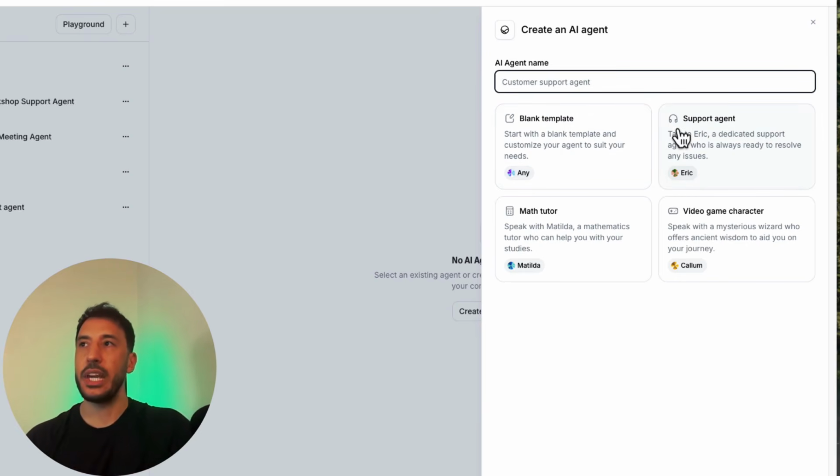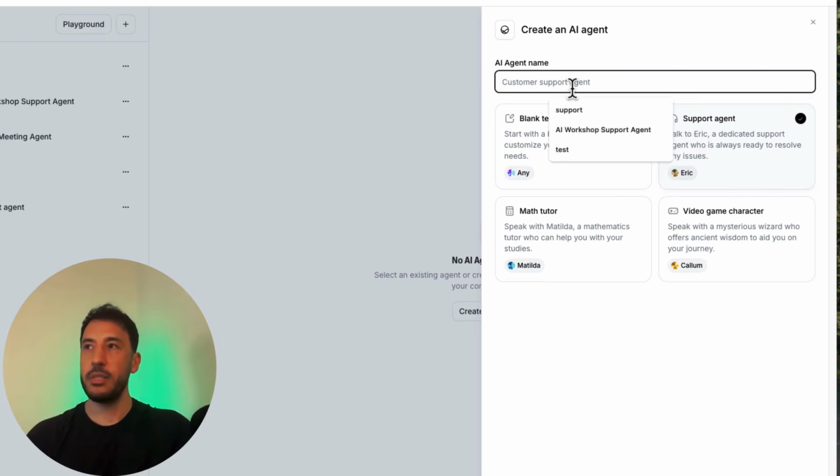But for this one, just to showcase the different optionalities here, we're just going to click on support agent, and we're going to name this agent. So we're just going to say test support for now.